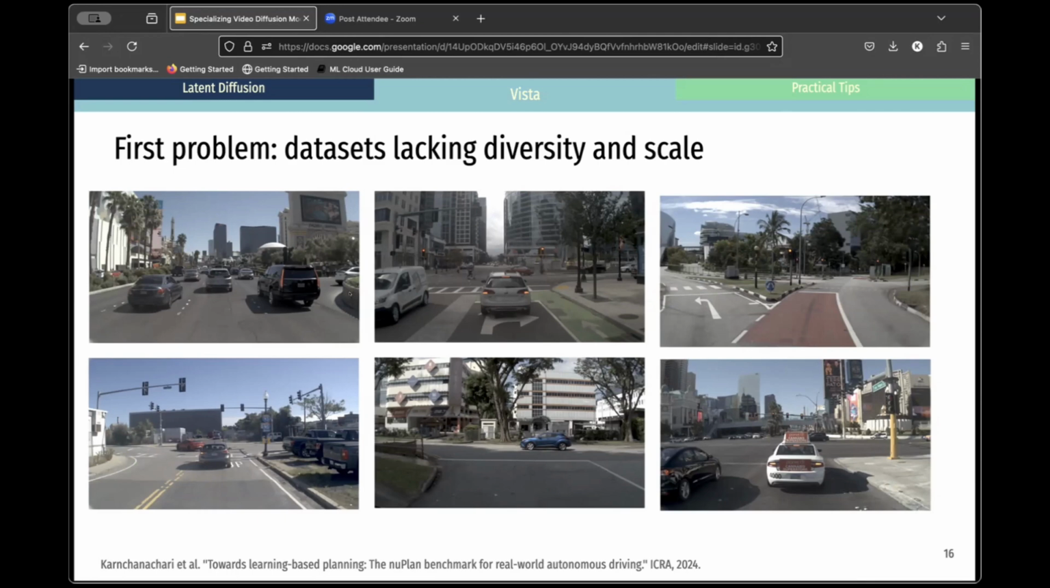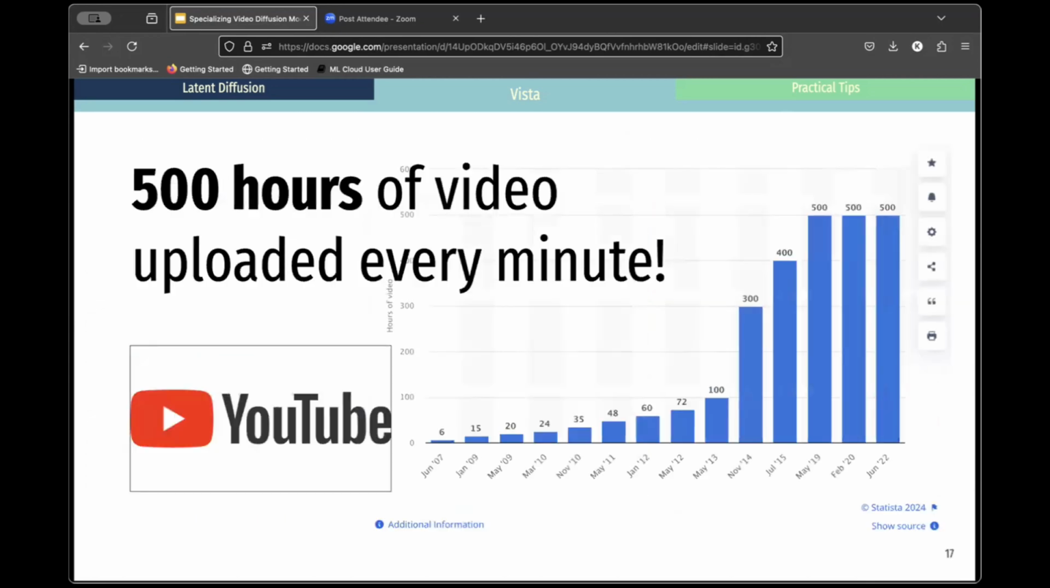And there has been prior work that tries to specialize SVD or any video diffusion model using this sort of driving data set, but they always become too specialized, in the sense that you can then only apply them on this data set, and they're no longer useful for other driving data sets, because the diversity is so low if you only train on this kind of data. So how do we fix this? Well, we use the internet to come to our rescue.